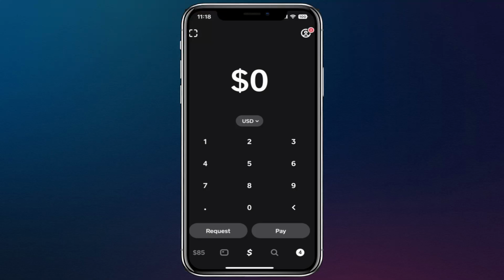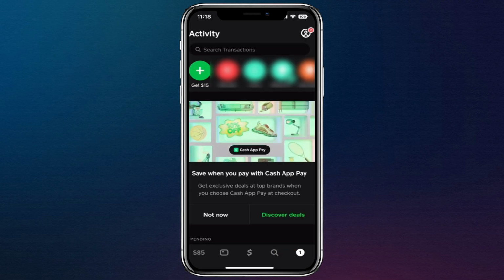In this video, I'm going to show you how to get rid of your transaction history on Cash App and what your options are if you want to delete your past transactions. First, open the Cash App and tap the clock icon in the bottom right corner to go to your activity page. This is where you can see every transaction you've ever made, including payments, deposits, withdrawals, and Bitcoin activity.